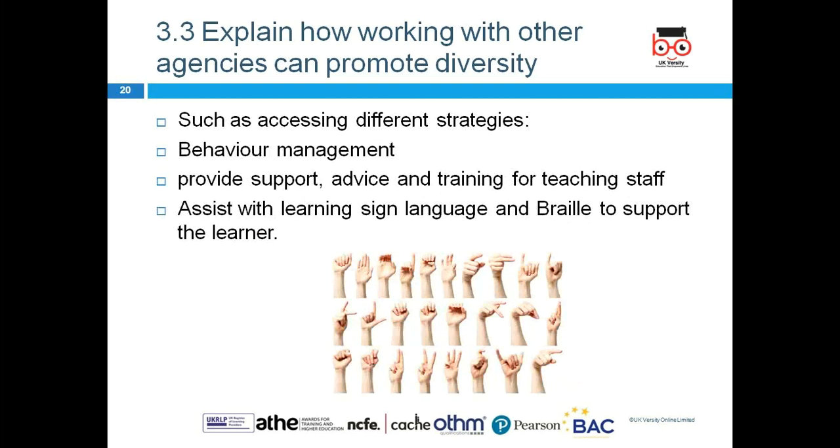So you can also access different strategies like behavior management. You'll be able to get support, advice and training. You might be able to have a specialist coming in to teach you sign language or how to read and write Braille so that you can support your learners.